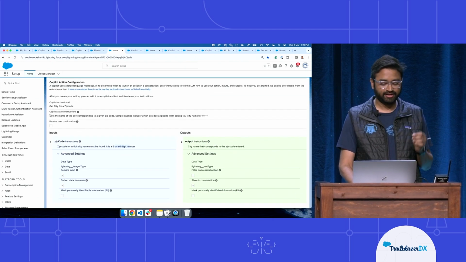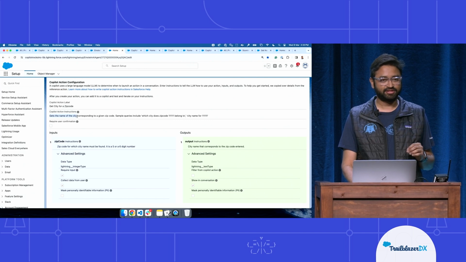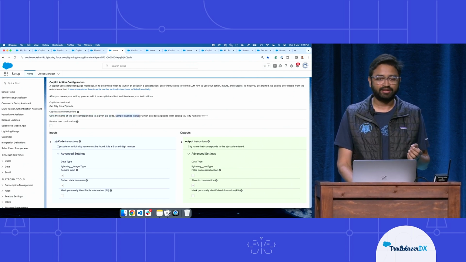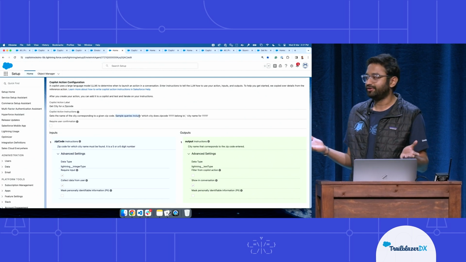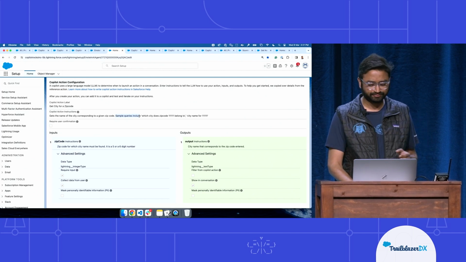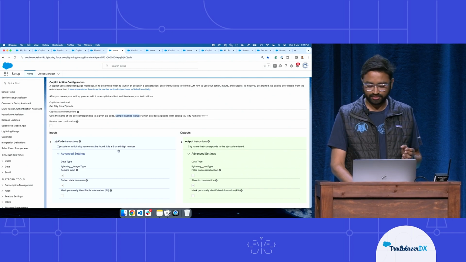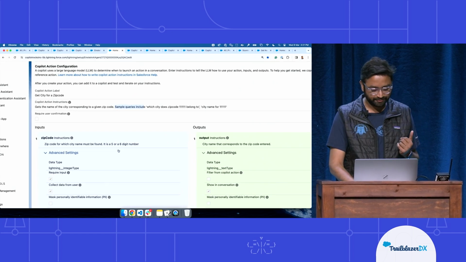So for the zip code, I'm saying this is an action that gets the name of the city corresponding to a zip code. And I'm also giving it some sample queries, like sample utterances that the user is going to give. I'm going to give that as well. And for every input, let me zoom in a bit if it's difficult to see.